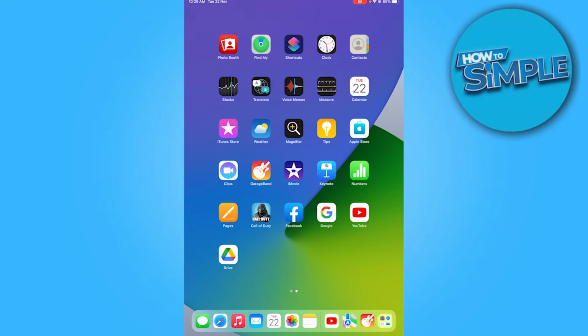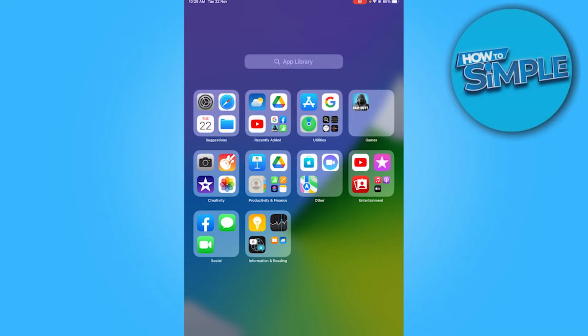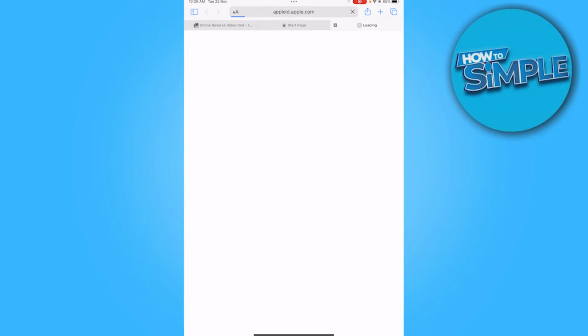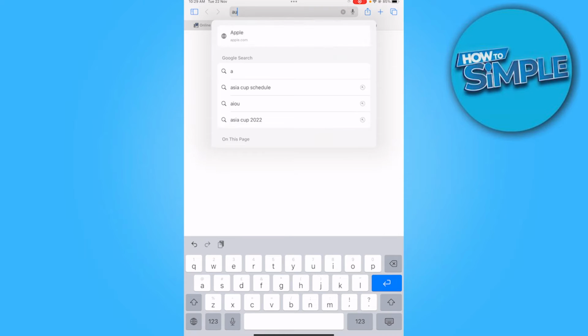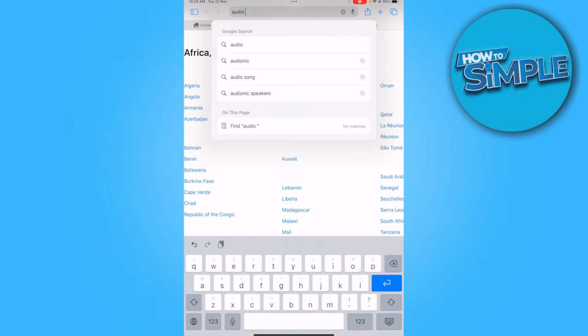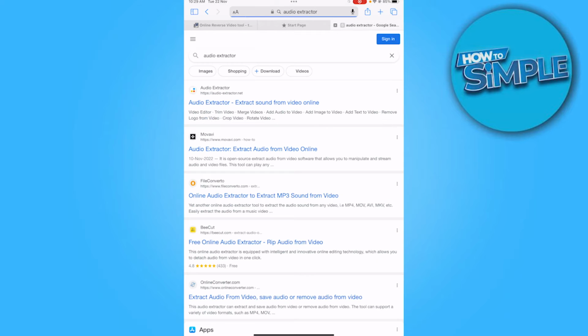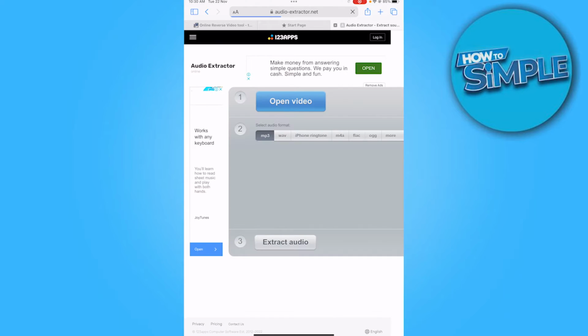First of all, you have to open Safari or whatever browser you are using on your iPhone, and simply search for audio extractor. Simply type in audio extractor and it will open up like this. You have to go for the first one and make sure you have a downloaded video in which music exists that you want to set as a ringtone.